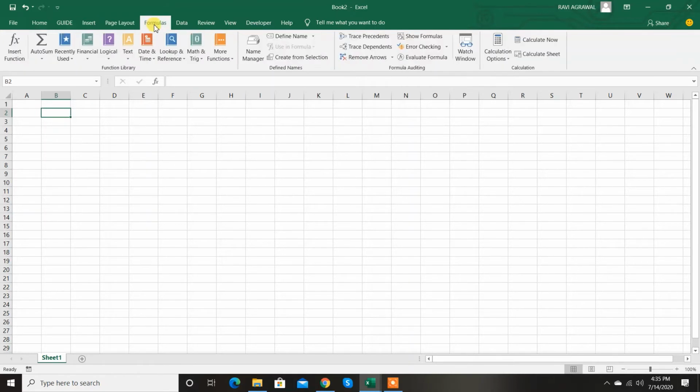The next one is the formulas. The formula menu is where you find all the number crunching options. Excel comes with a lot of formulas including financial, logical, text, date and time, lookup and references, math and trigonometric functions, and much more numerical functions as well.